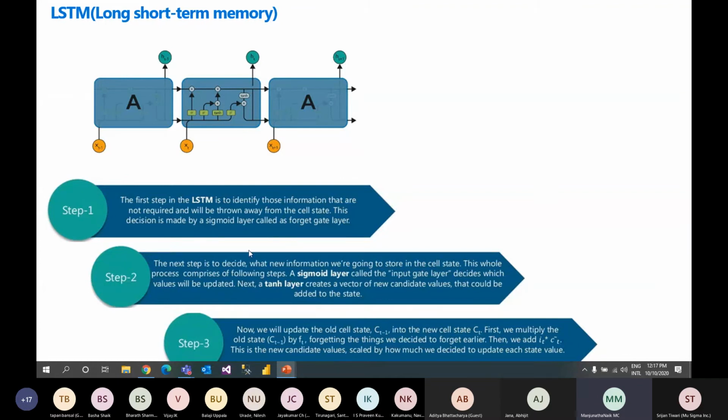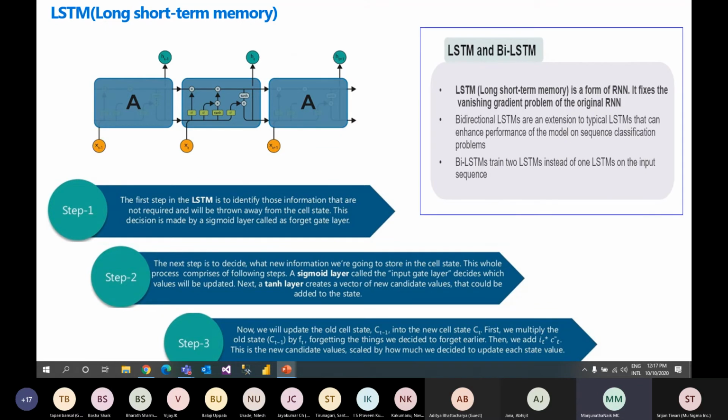Then the second step is to decide what new information we are going to store in the cell state. This process has the following steps. The sigmoid layer called the input gate layer decides which values will be updated. Next, the tanh layer creates a vector of new candidate values that could be added to the state. In the third step, we update the old state to the new state. So can you go to the next slide?